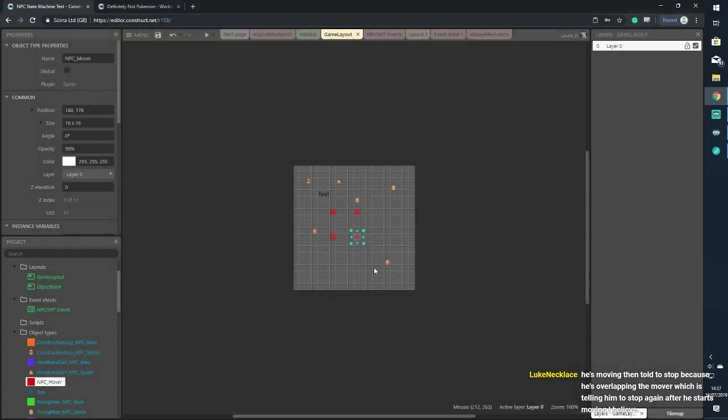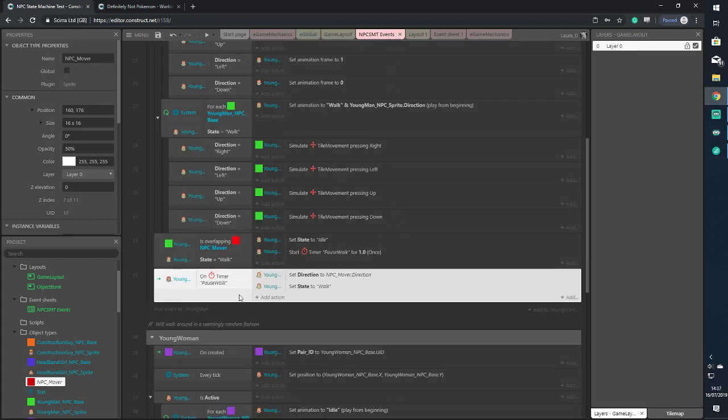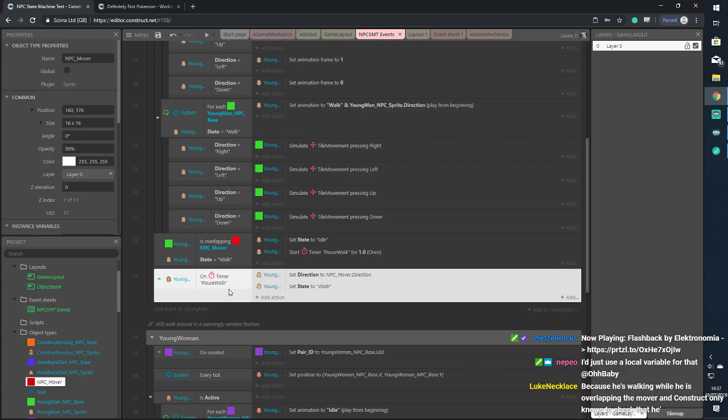He's moving, then told to stop because he's overlapping the mover, which is telling him to stop again after he starts moving. Right. Doesn't matter. So this is why I thought this would be better to do like off stream, so I could figure all this rubbish out and then come in and go, look, isn't it wonderful?